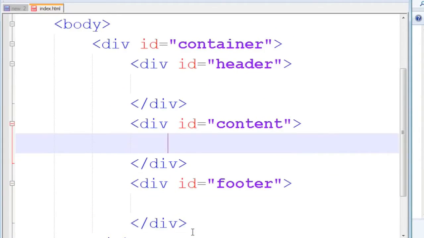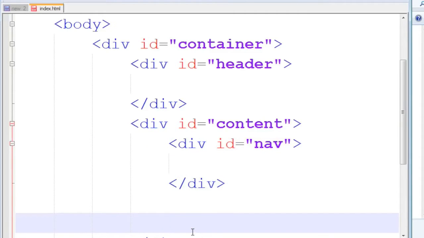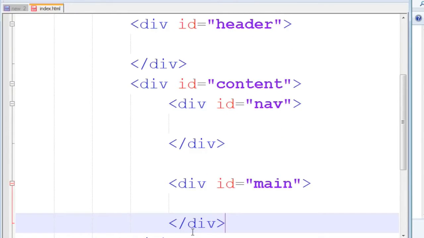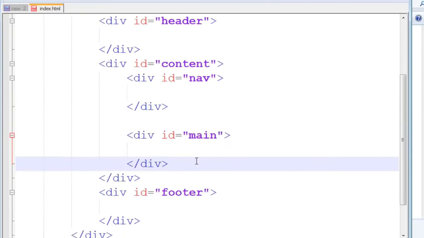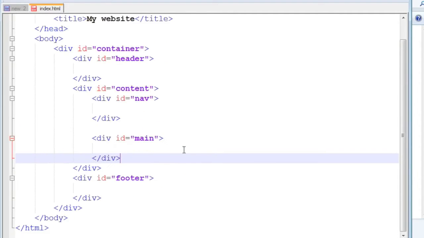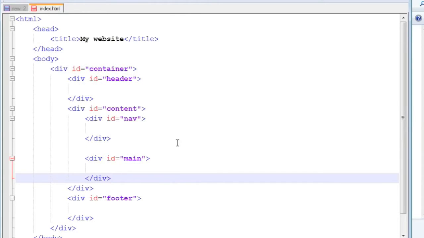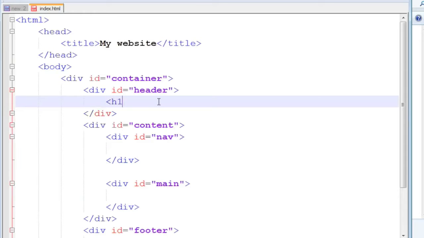Inside content we have nav and we have main. If we just zoom out you can see all of those divs make up the structure we drew out on paper. Inside header we just want heading 1 saying my website.